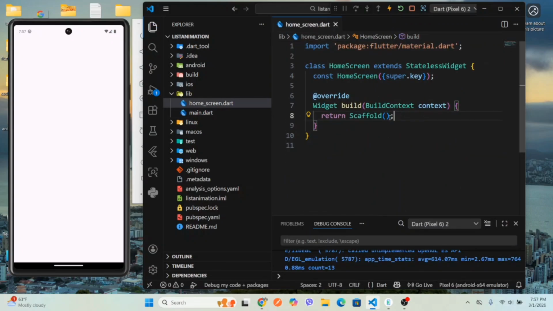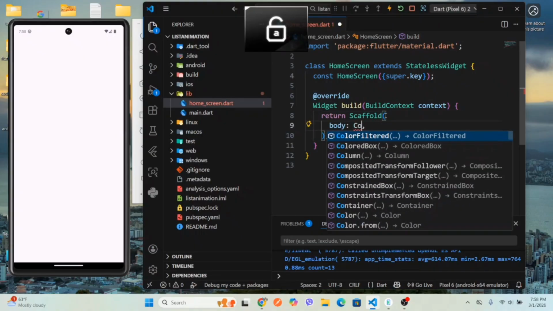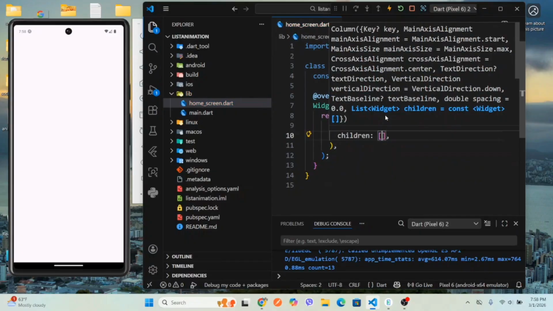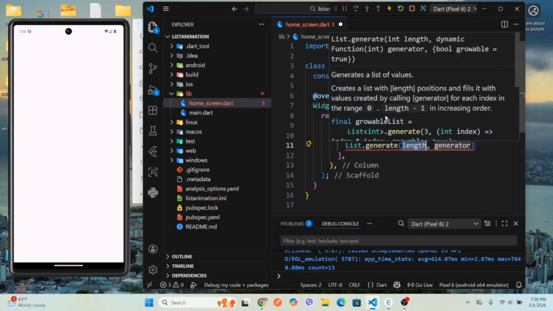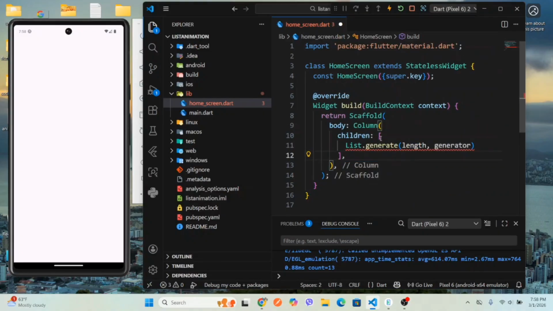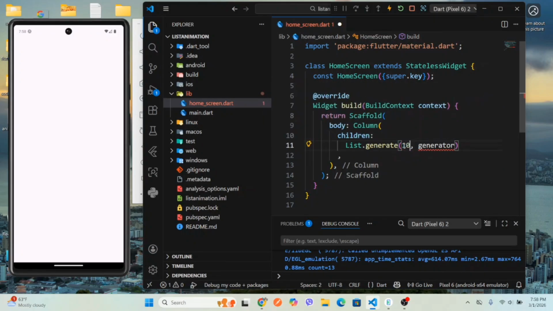Let's close this main.dart file and give the body to the Scaffold. Give a Column, children. Let's generate the list of containers. List.generate. Okay, remove this bracket. Give the length of the list. I'm going to give 10, and let's return a Container here.